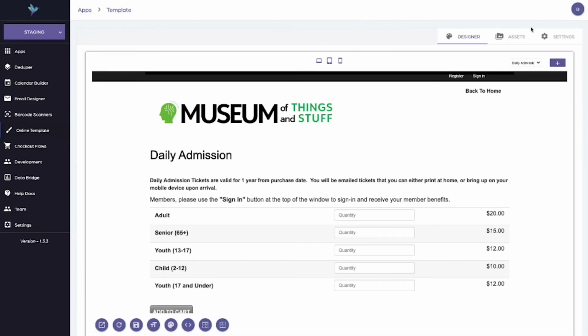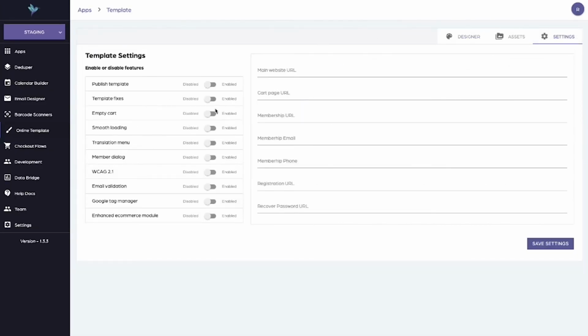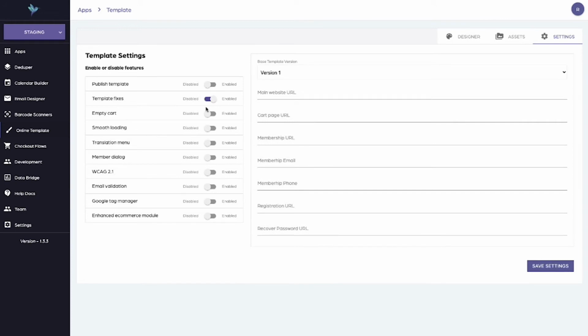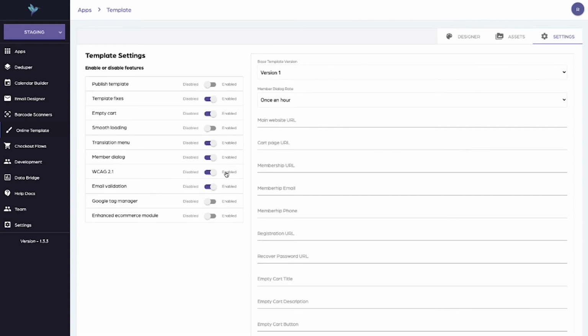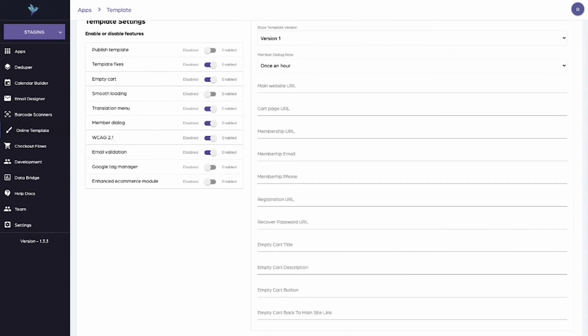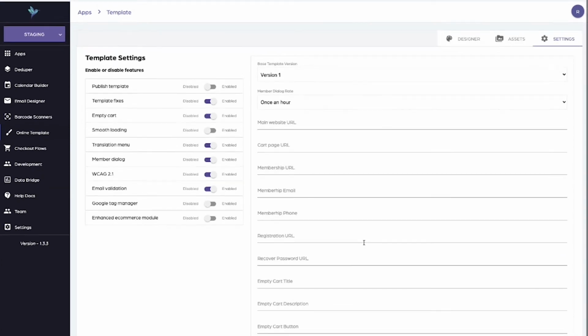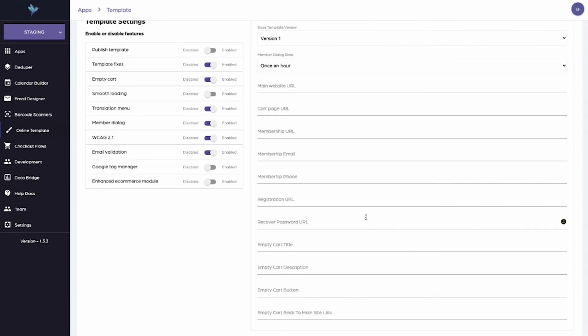But let's go ahead and make it do something. Let's go ahead and apply some fixes. Let's add a translation menu. Let's enable validations, WCAG, the member dialog, the empty card screen. And I think for now, that'll be good. So we'll go ahead and save that.